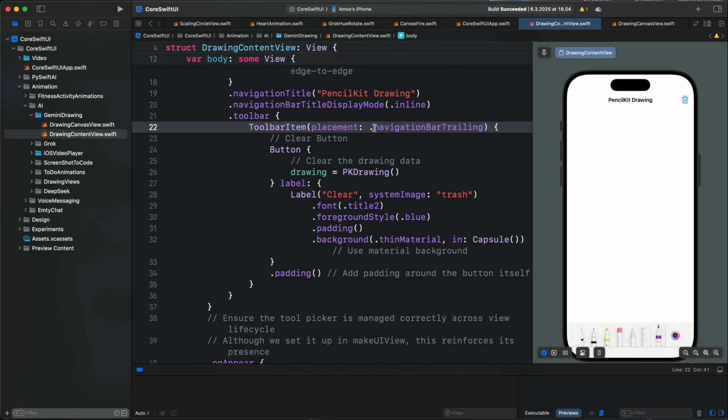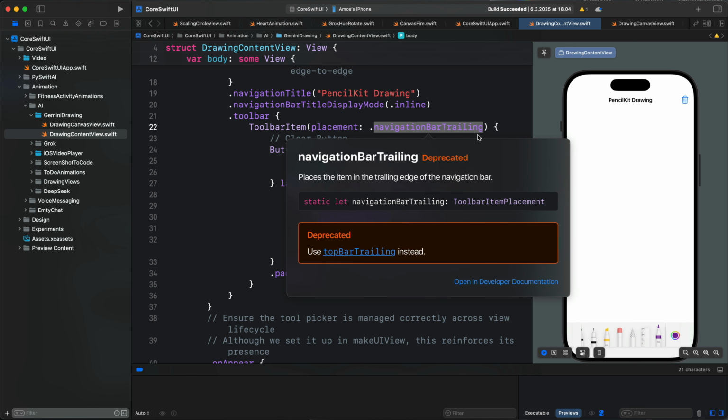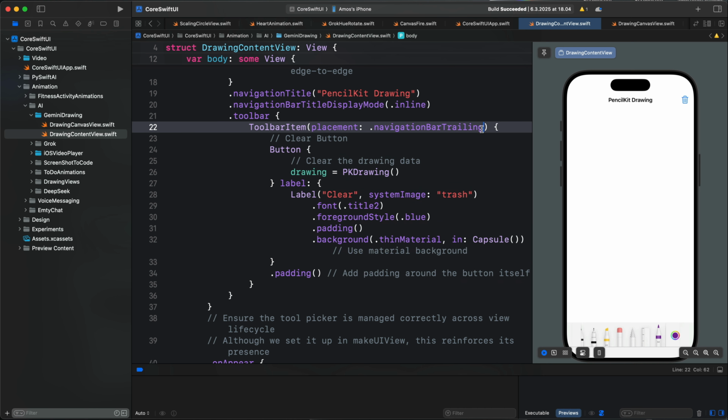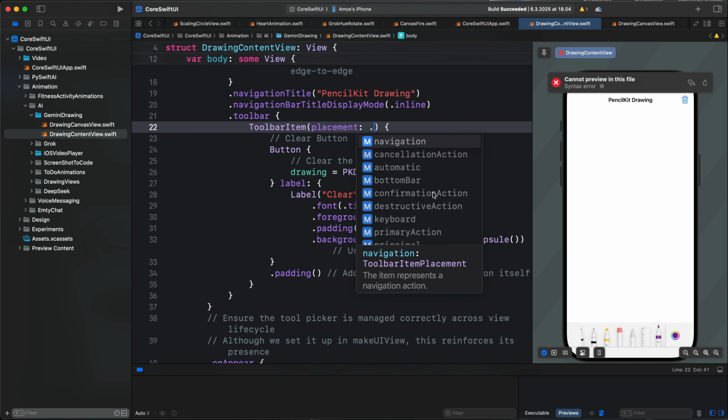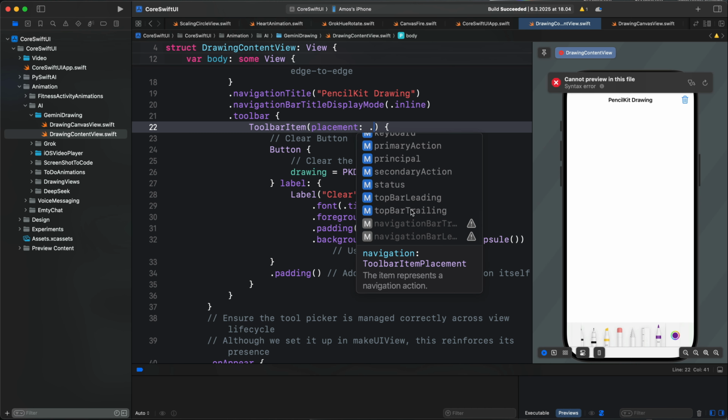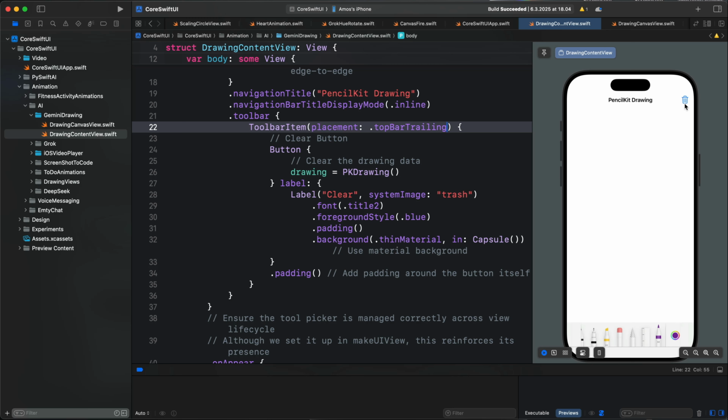Over here, you can see it is using navigationBarTrailing. That has also been deprecated as it has stated here. So let's remove that and put a period there. Instead of navigationBarTrailing, now we have topBarTrailing. You can also see we now have only the icon remaining. Over here we have the text Clear, but we don't see it in the toolbar because when you add a label containing text and image to the toolbar, you will only see the icon without the text. However, the text is still there for VoiceOver.